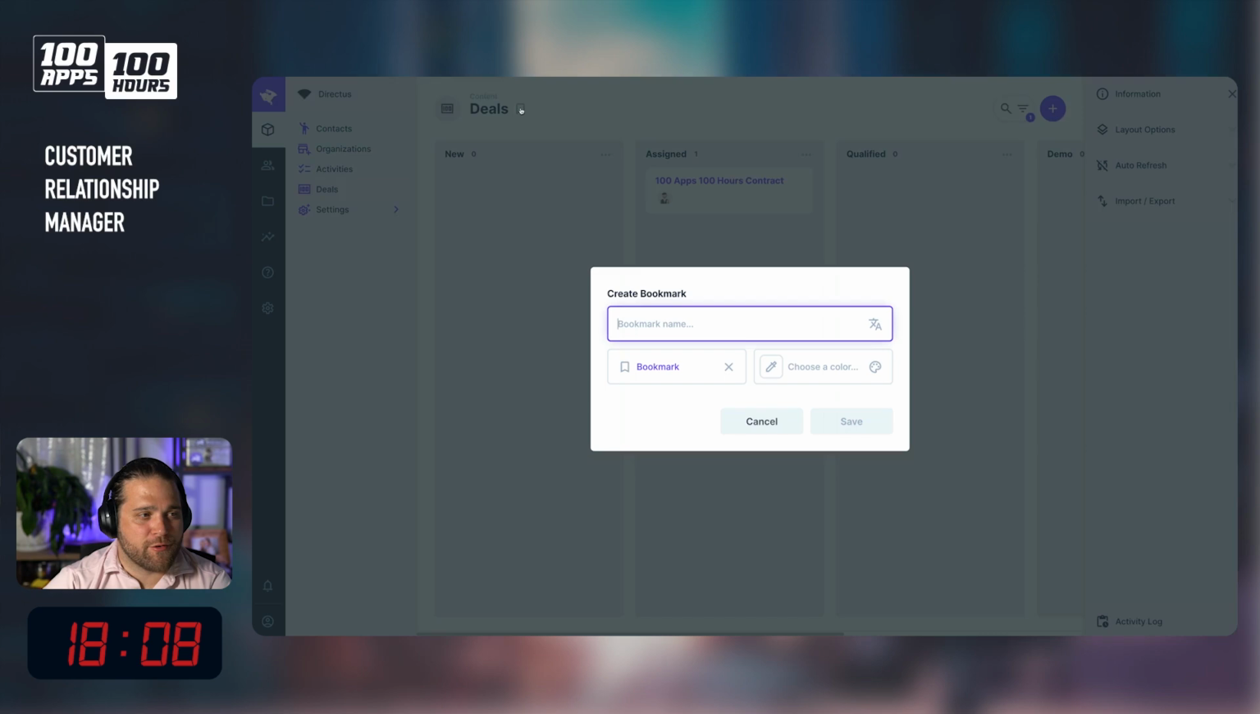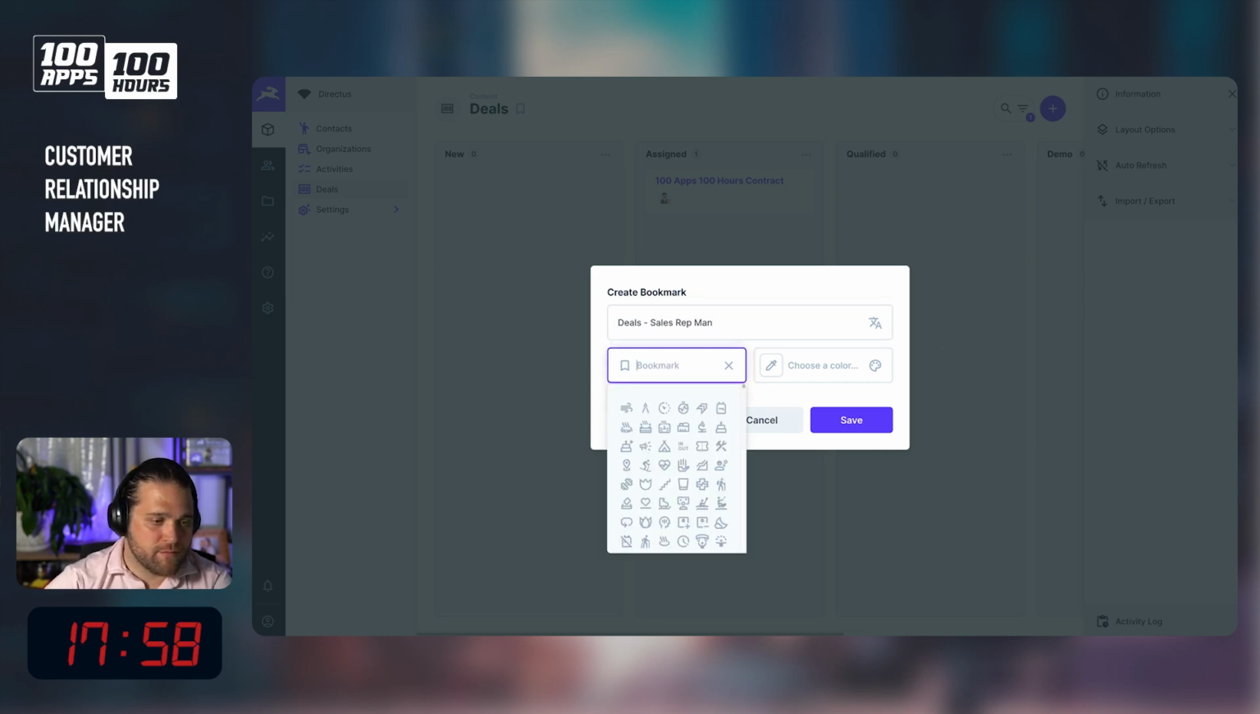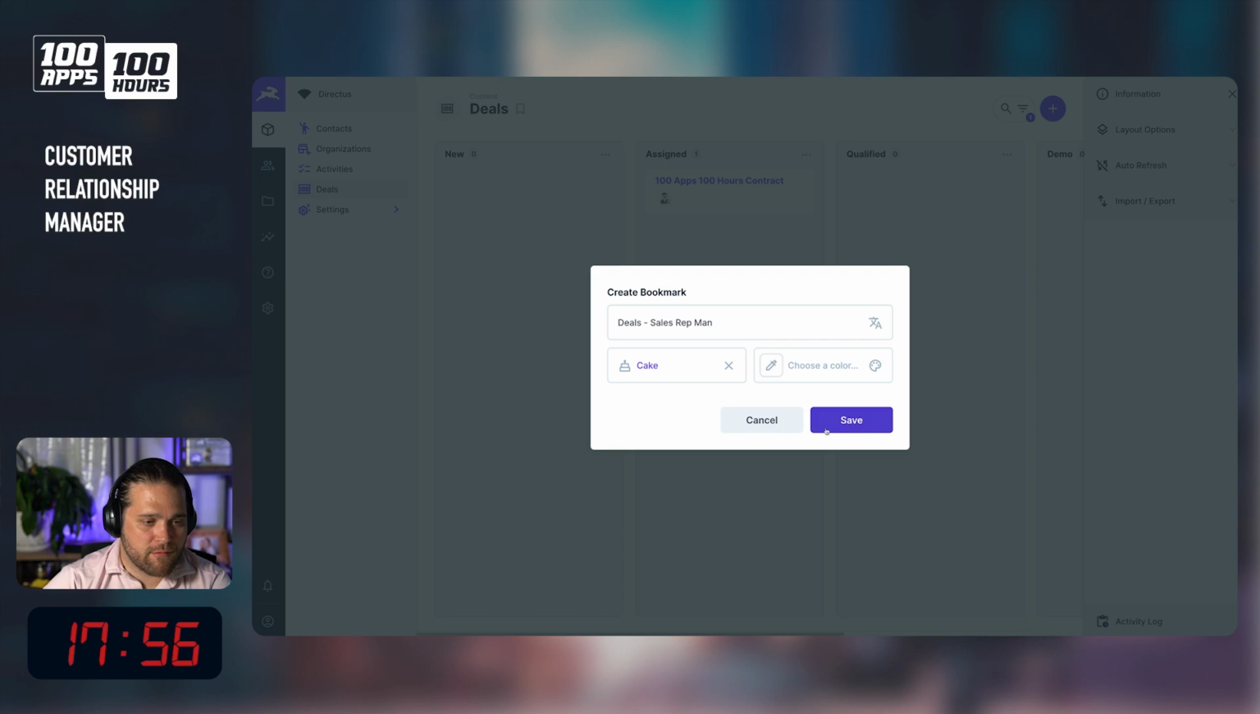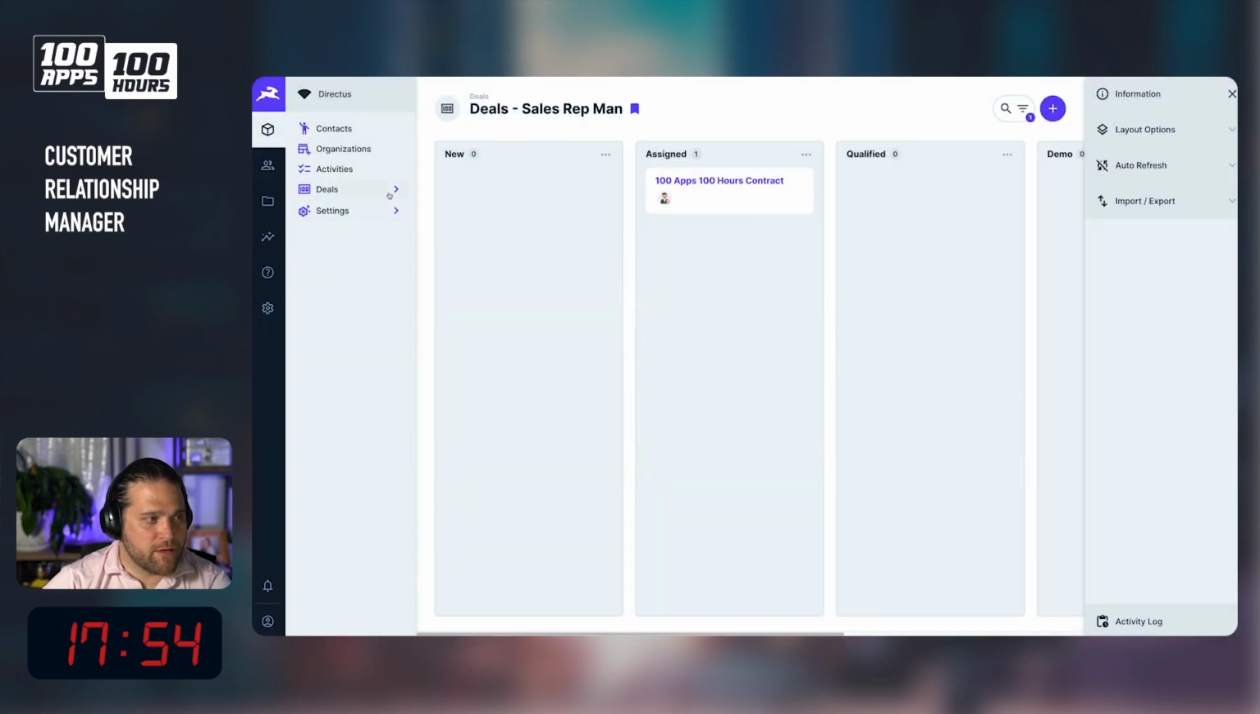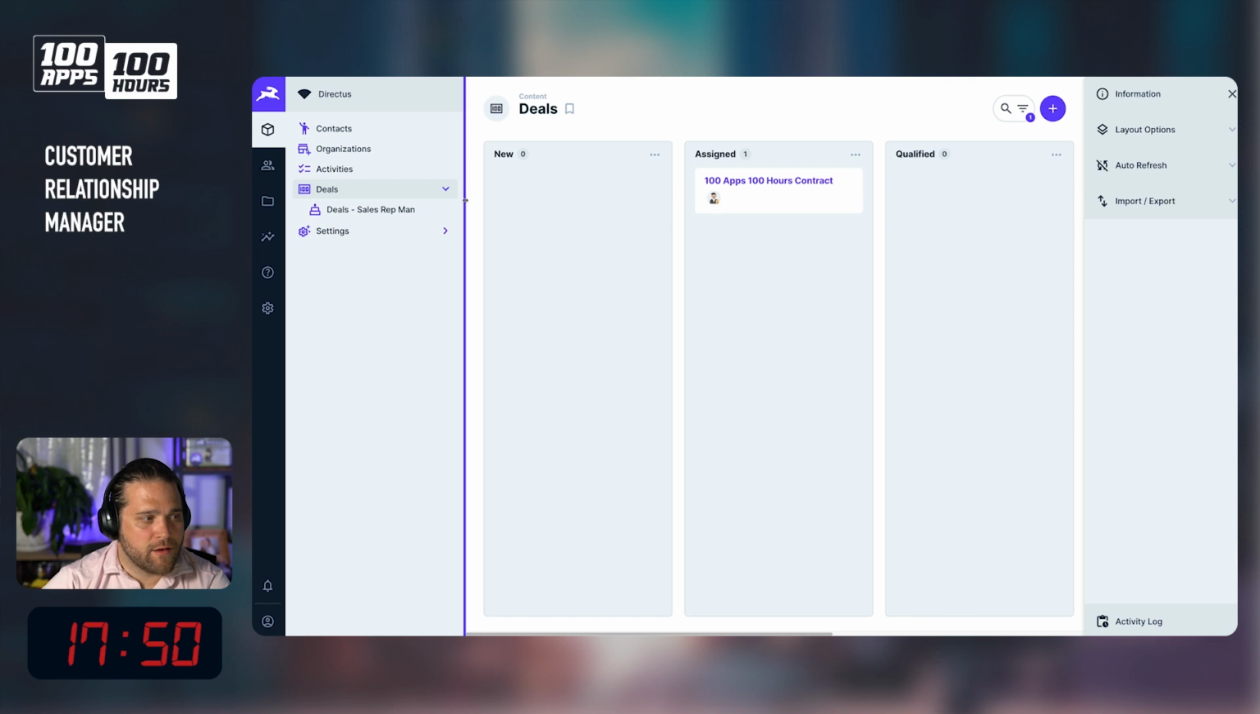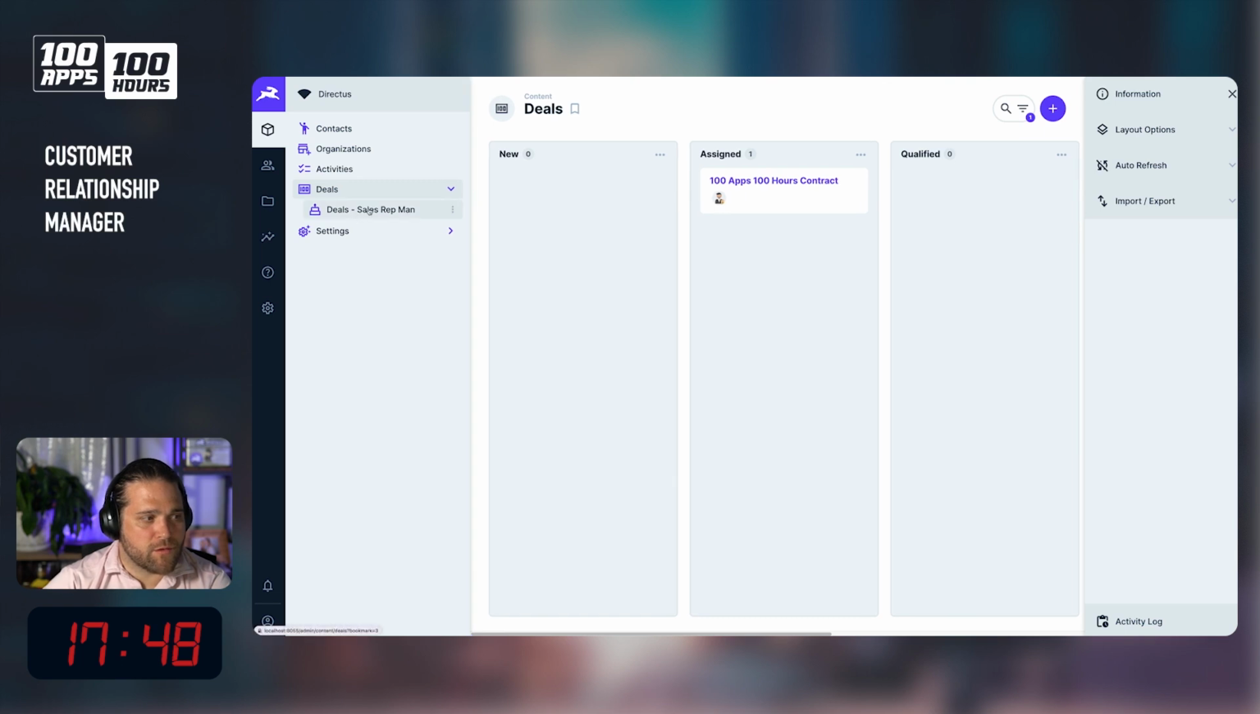But I could go in and create a bookmark for this, and we could call it deals sales rep man. And we can change this up, give it a color. Now within that collection, we can see we've got our deals for sales rep man. And I could save that bookmark.